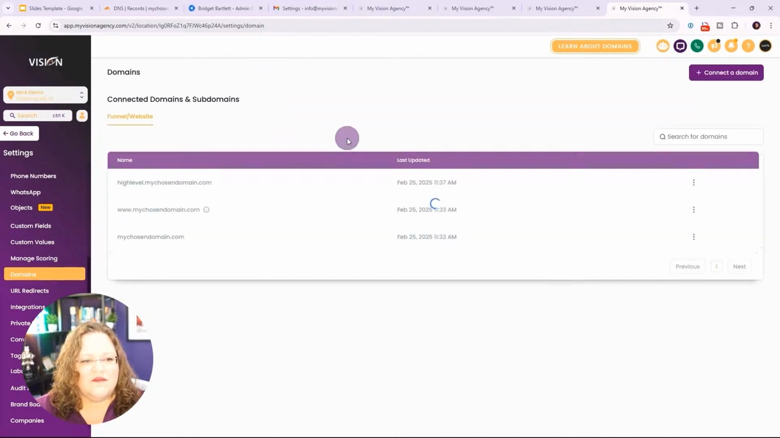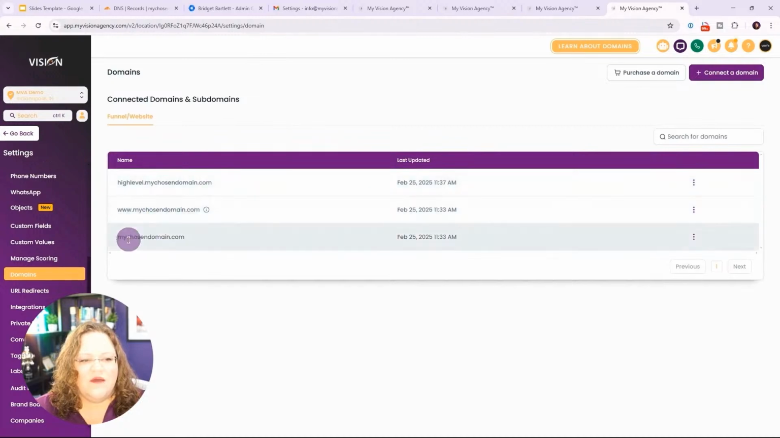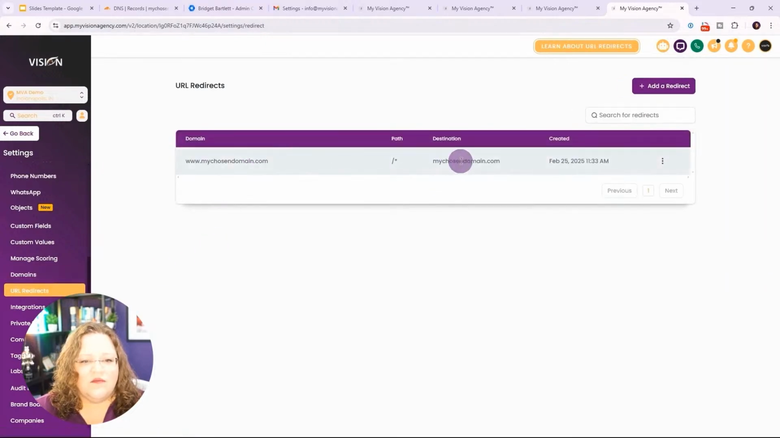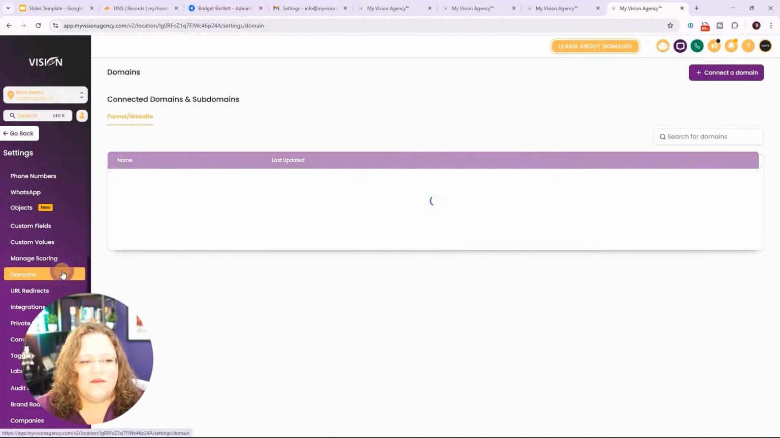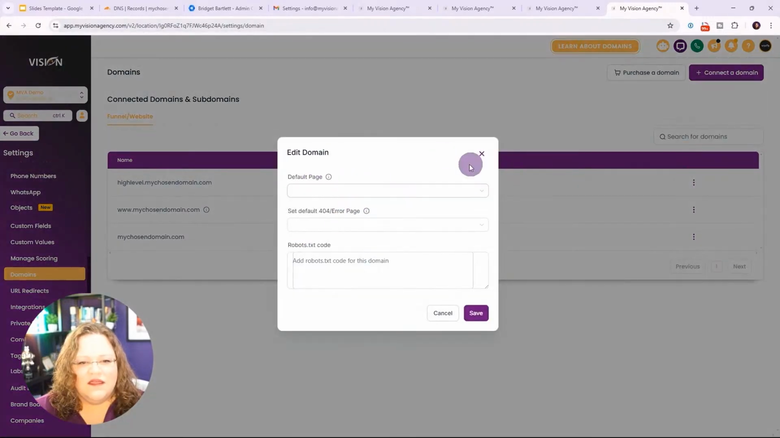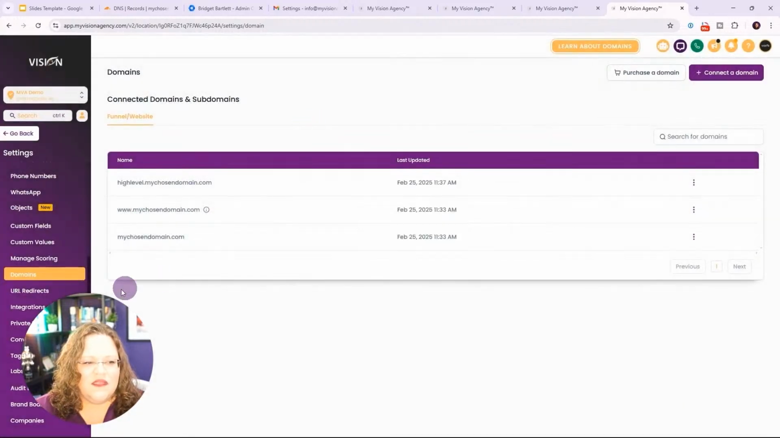And if I back out of this, you'll see now we have our main root domain. We have the redirected domain. And if you click here, it says this domain is redirected to my chosen domain. And you'll see that also here in the URL redirects, that it is being redirected. You'll see here in the domains that if I did at a later time want to add a funnel, I just click there to edit, and you can see you can choose any of the funnels and pages that you want to use.